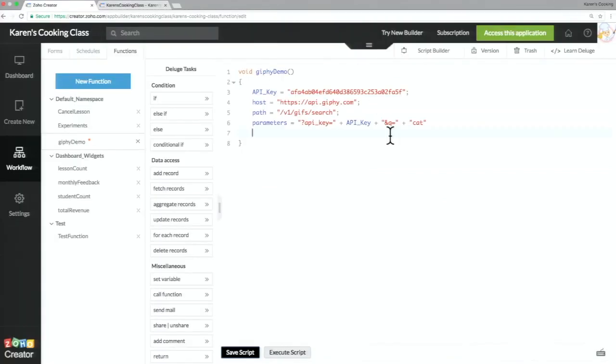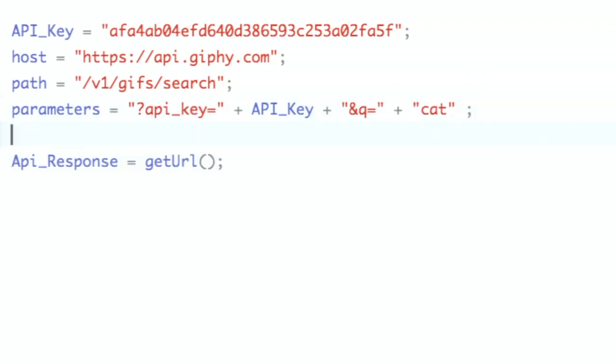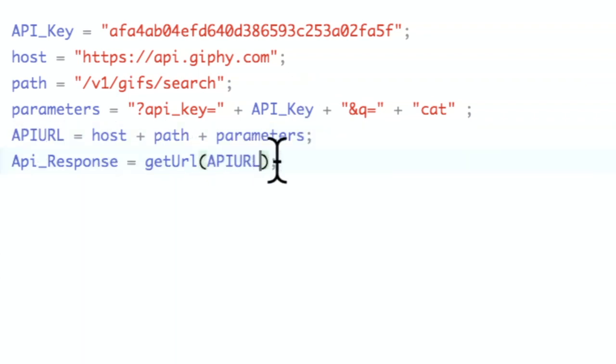We're just going to use that. So let's say our API response equals, so we're going to type in get URL, and then I've got to type in the URL that we actually want to send over. But in this case, I don't want to do all the math inside this parameter box for the function get URL. So I'll just make another line and say our API URL, the host, plus the path, plus the parameters. And I'll take this API URL and put it there.